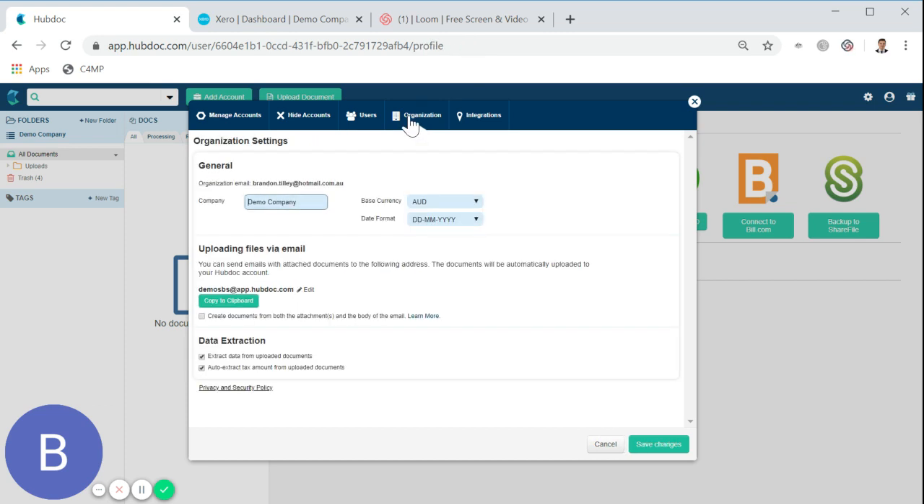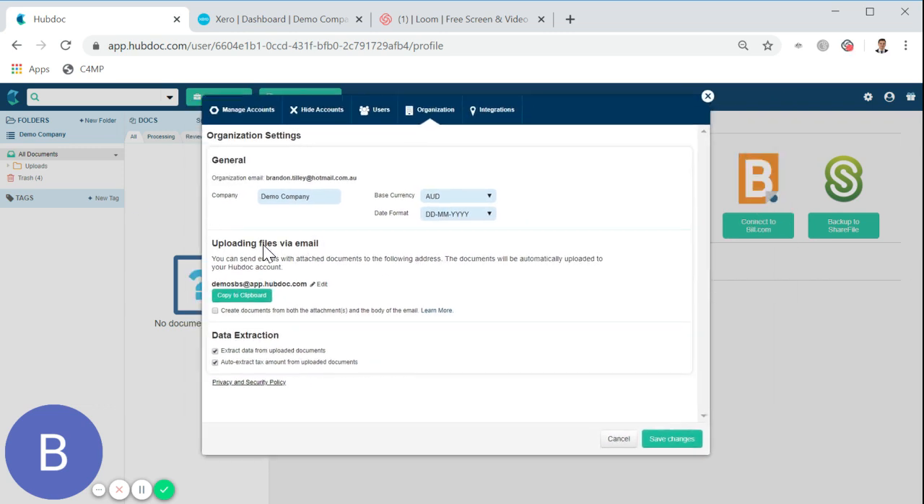If we jump across to the next tab, organization, this is where you'll find the email the client account was set up under. Your company name, you can change this at any time, anything you want. Base currency AUD, but obviously if you're operating different entities in different countries, you can change the settings there. Your date format, again, if you're in another country and they use a different date setting, you might want to change that one there. Next important thing is uploading files via email.